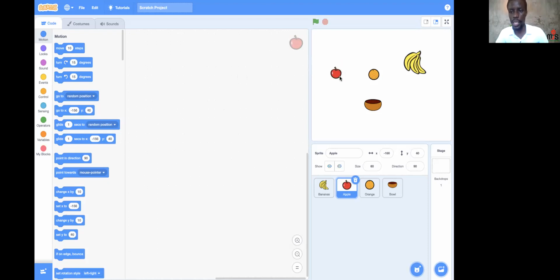Now, this is the first fruit here, which is an apple. It has to be a smaller size like this. Then change the banana. You click on the banana as well. Then change to maybe also 50. You can select the size 50.